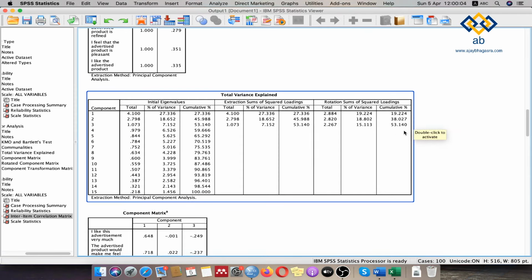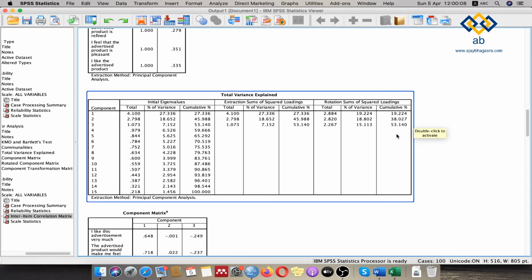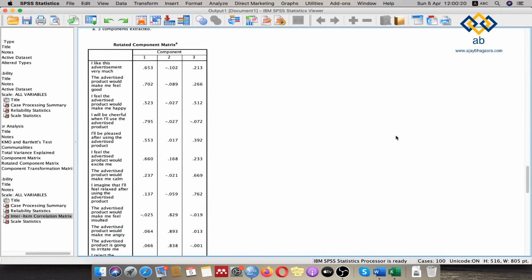Ideally, this variance should be at least 60%, because when it is 60%, that means still you are losing 40% of the information, which is a huge amount. But in social sciences, if it is 60%, we still take it, right? So it should be 60% and should be reported. Now then you should come to the rotated component matrix. In rotated component matrix, you should see which item is loading on which factor. So this is factor number 1, factor number 2, and factor number 3.